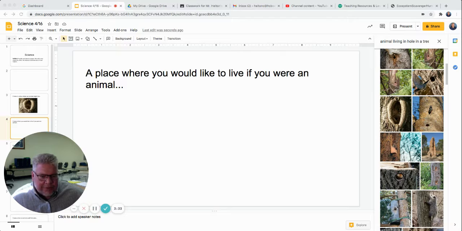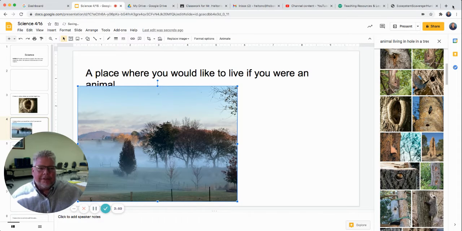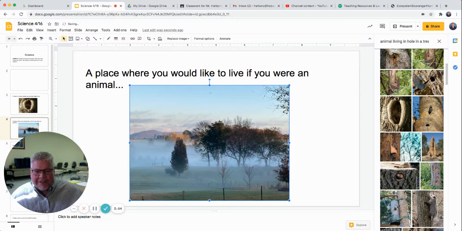I don't know if you can see what I'm doing or not, but I'm looking for a place you would like to live if you were an animal. Oh, I'm going to pick this one. Whoops. There we go. Okay, I didn't open it up. I'm going to drag it. That's what I need to do. There we go. So if I was an animal, I'd like to live here in the woods.